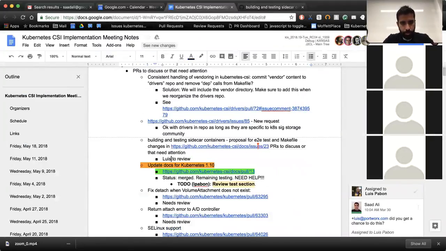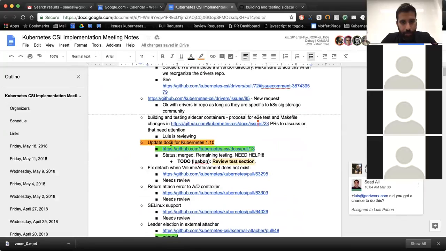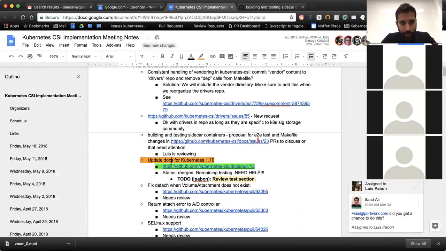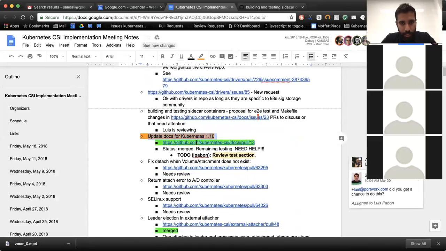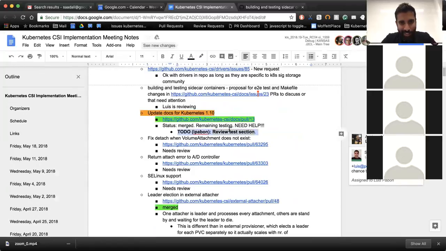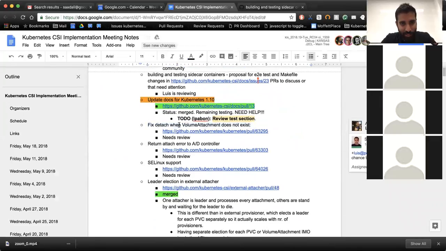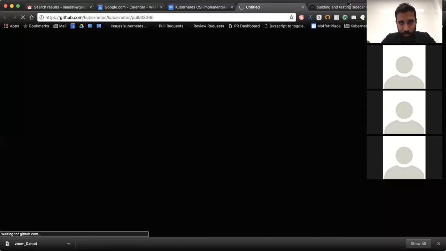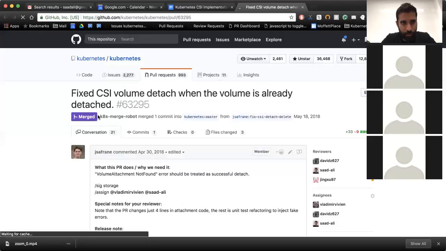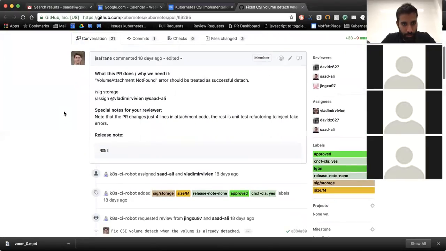So let's say he's reviewing. Yeah. Next up is update docs for Kubernetes 1.10. Yeah, I skipped that. Just take that off. Just outstanding for now. Okay, that's fine. Fix detach when volume attachment does not exist. Needs review. Oh, looks like that's been reviewed and merged.